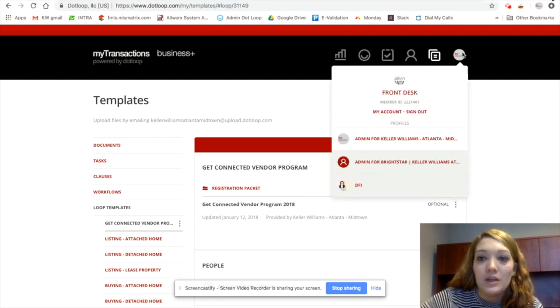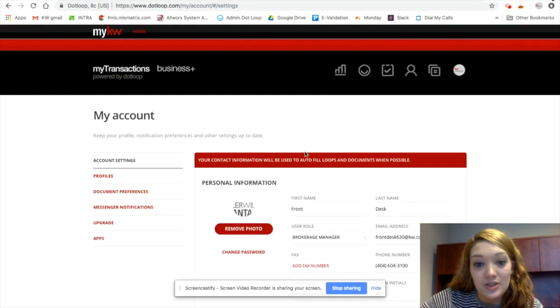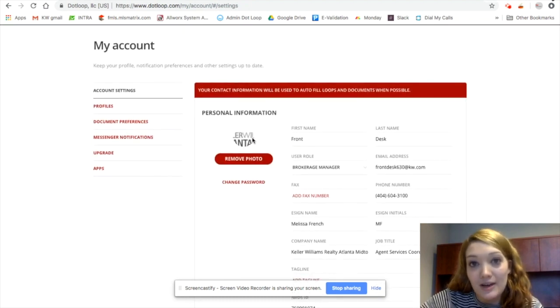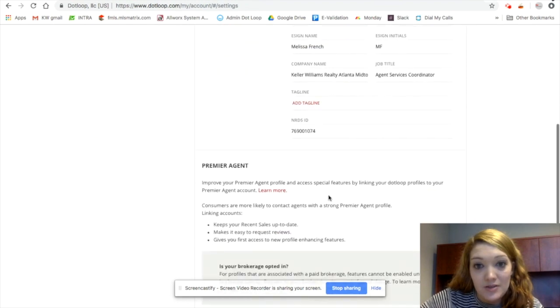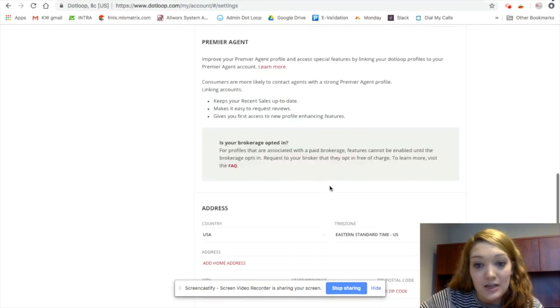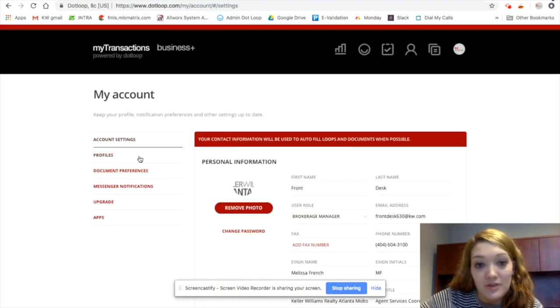Last thing I want to point out is over here on the side, you'll see a little circle that maybe has your face on it or it has a placeholder image. This is where you can edit your account. So by clicking my account, it's going to take you into your personal information. You can also add a photo. You can change phone numbers around if you edit that. You can go to your profile here.